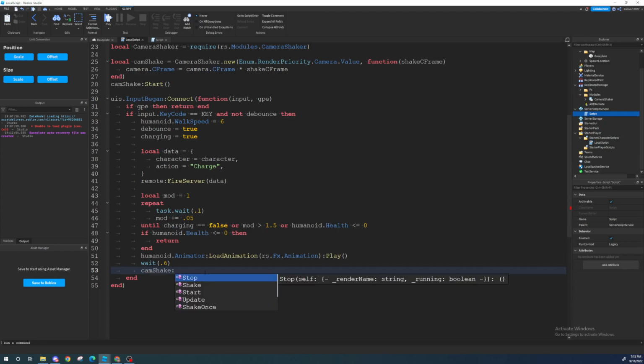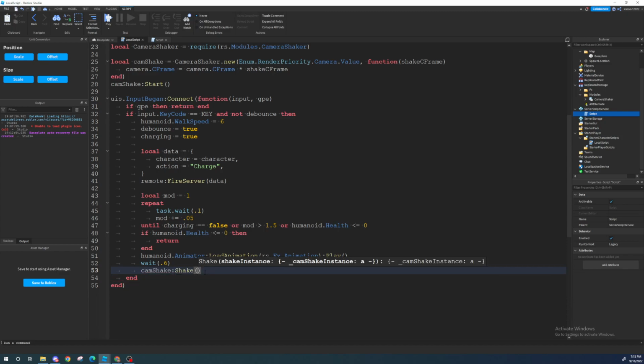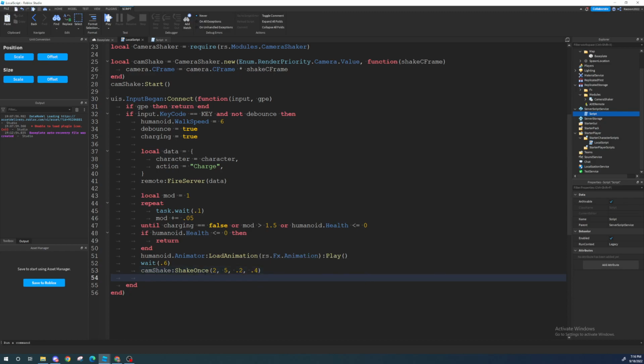And then we're going to shake the camera, and here I'm just going to basically explain the values. Magnitude is the strength, or like how big the camera shake is. I don't want it to be that big, so it's going to be 2. Roughness is how sharp the camera shake is. I want it to be pretty rugged and sharp, so I'm going to set it to 5. Fade in time and fade out time are pretty self-explanatory, so I'm sure you guys can figure that out.